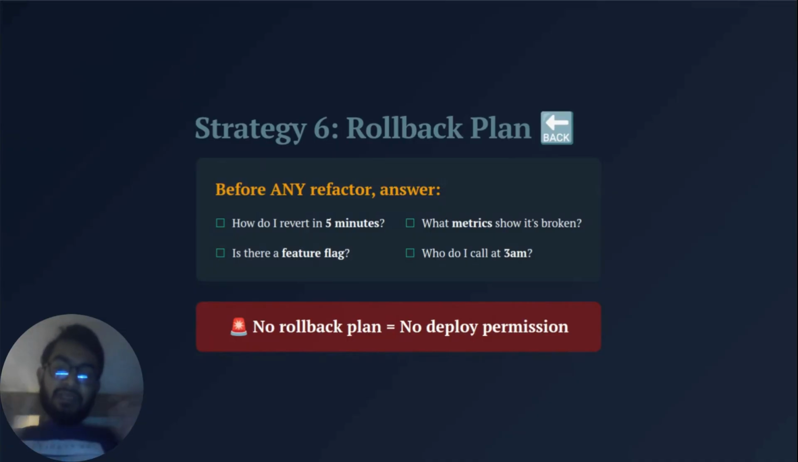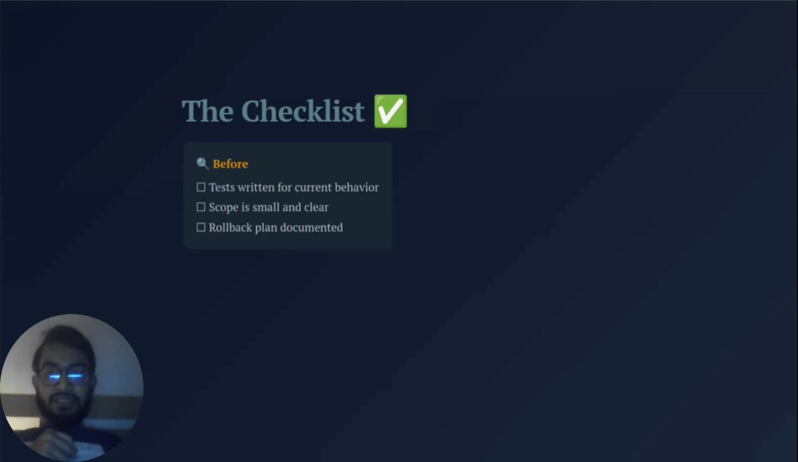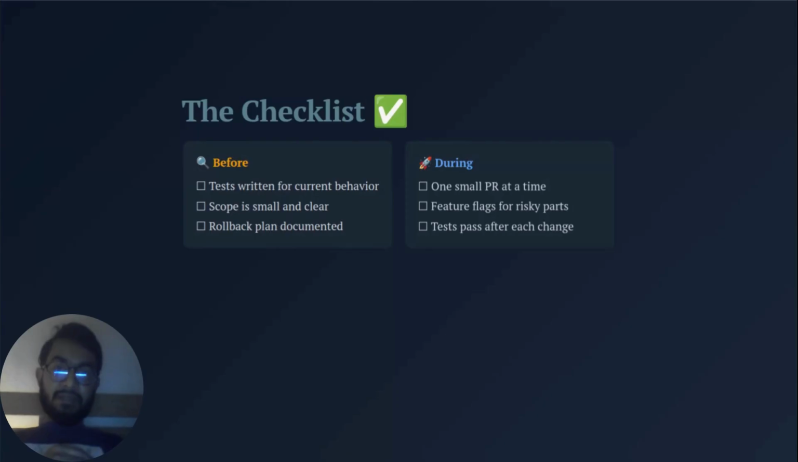So if you don't have any rollback plan, then please don't deploy, and please don't give deploy permissions for this refactoring. So the checklist you should have before the refactoring: tests written for current behavior, scope is small and clear, and rollback plan documented. You should have a proper rollback plan.